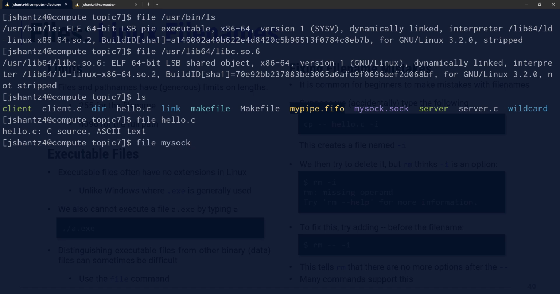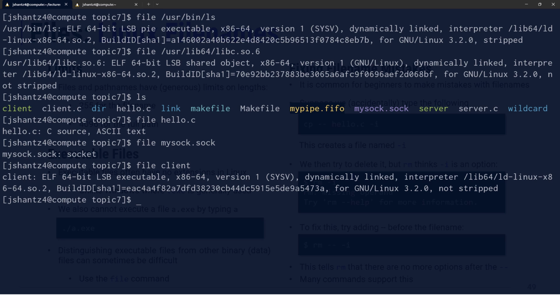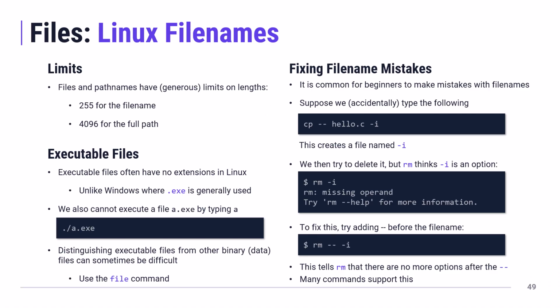I can do it on my socket file. Tells me it's a socket. Thanks, Captain Obvious. Okay. So if you're not sure of a file's type, you can run it with the file command, and that will give you some information.